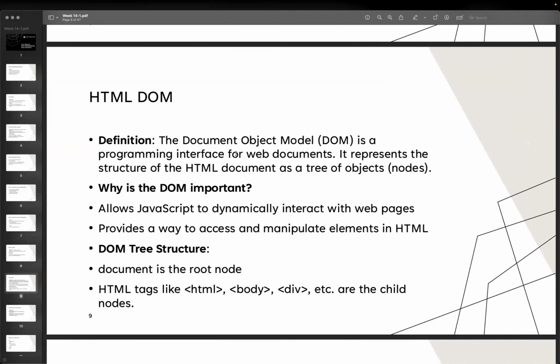Okay, and also related to the HTML DOM. It's the programmable interface for web documents. It can represent the structure of the HTML document, so they are in a tree of objects. Okay, and why do we interact with the DOM a lot? Because it allows JS to dynamically interact with the web page, and also gives a way to access and manipulate the elements in HTML.